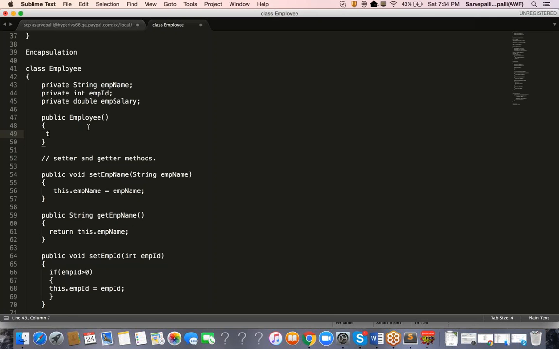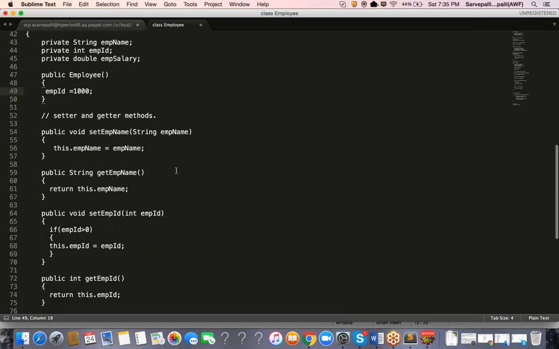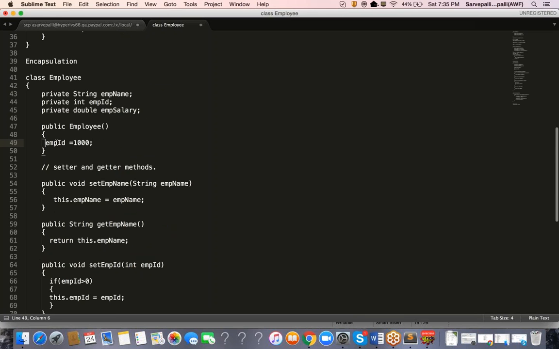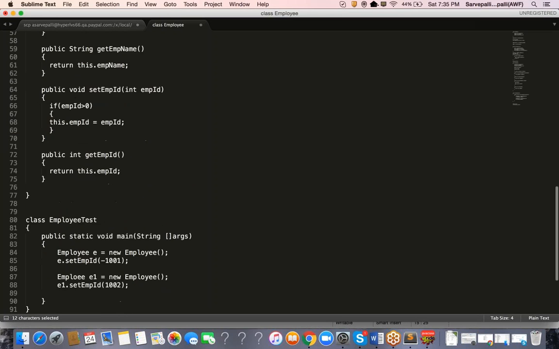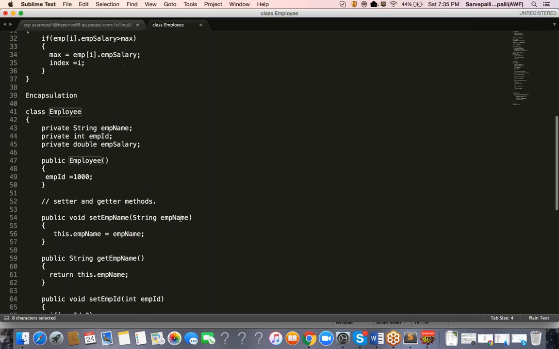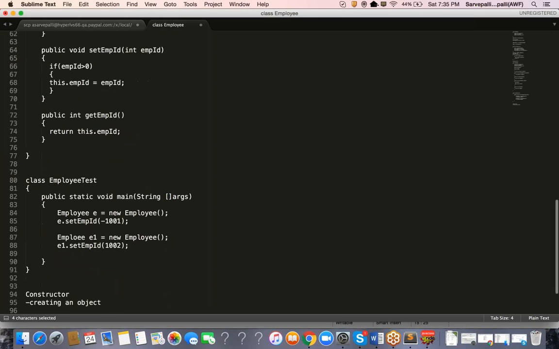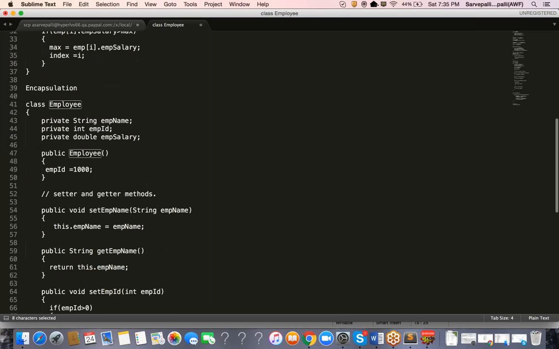Suppose, for example, I put empId equal to 1000 here. What will happen? Instead of every employee ID being 0, all the objects created with employee, whenever I say new of employee, will have employee ID 1000, because whenever I say new of employee, the flow that is called is this public employee constructor. The constructor is responsible for creating the object.